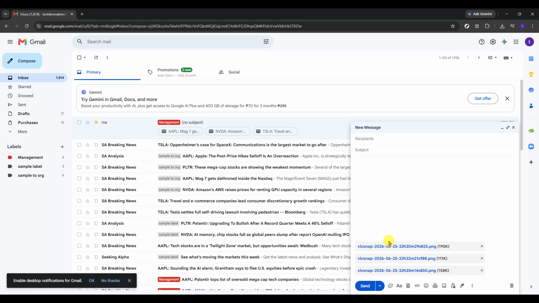Saving can be helpful if you are not ready to send the email immediately, or if you want to come back and review everything before sending. It is always worth checking that all selected photos appear correctly before closing the message window.